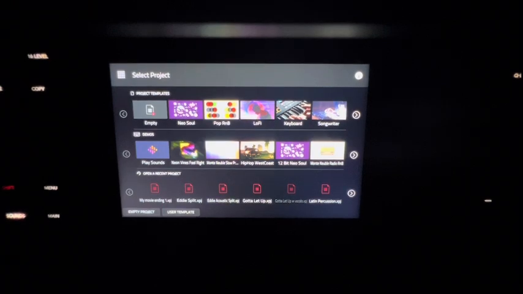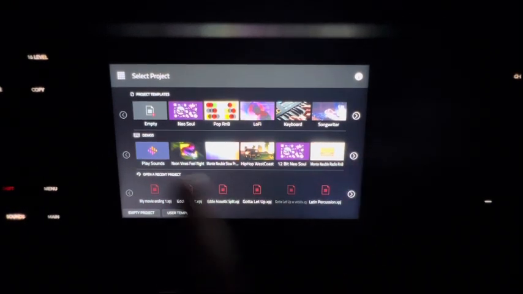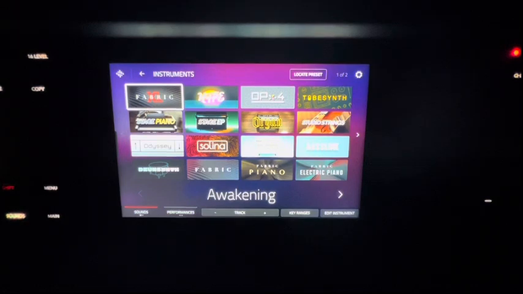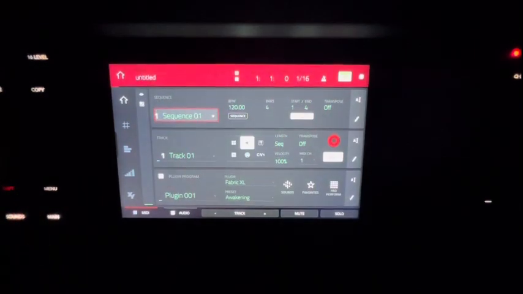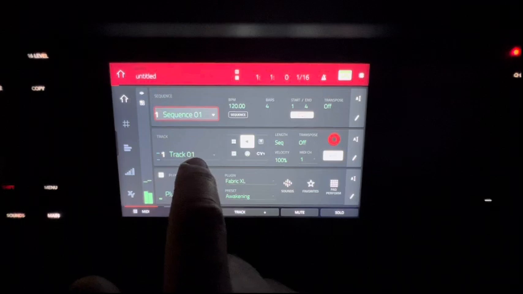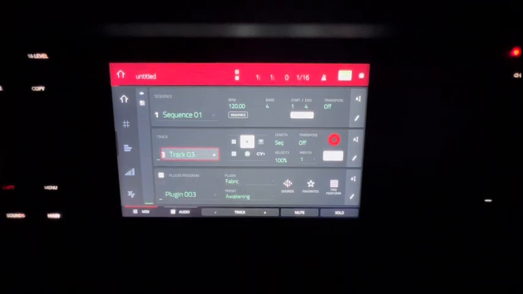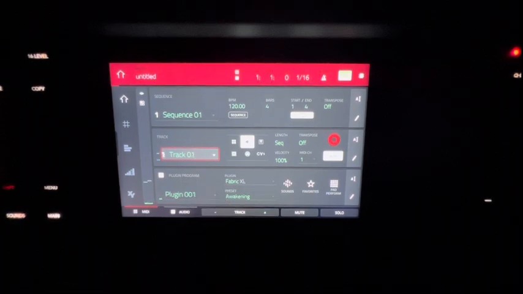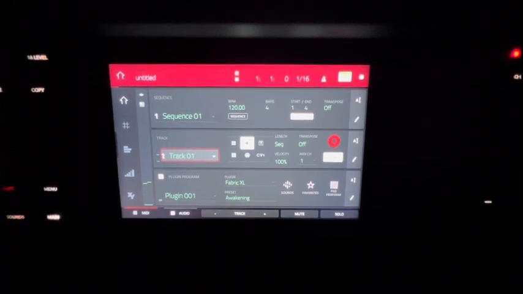So for instance, right here we're presented with an empty project and a bunch of templates. I'm gonna just load an empty project from here, and basically it's not really empty. I'm gonna press the main button, and the project's already gonna have a sound in it, and it's gonna be track one. It's gonna load 4 plugins for you, and they're all gonna be Fabric. Well, Fabric XL, and then Fabric, and then Fabric, okay? So I guess they all have the same sound. So anyway, it's not empty.